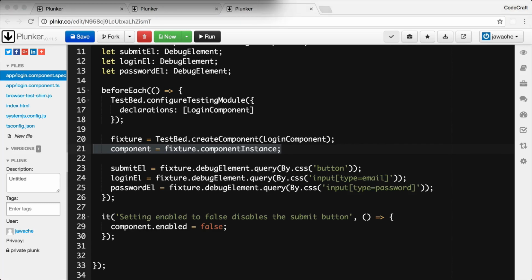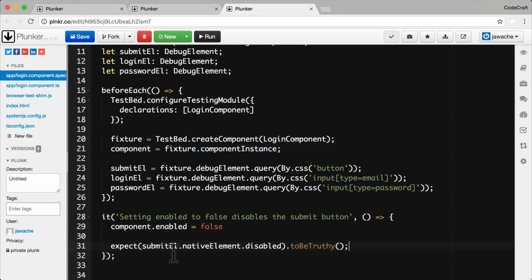And to actually check that the button has been disabled, we need to check the disabled property of the button's DOM element. So to do that, we add this expectation at the bottom. So we expect the submit element, which is the button itself. We grab the native element, which is the DOM element for that button. We then check the disabled property and we expect that to be true. And if it's disabled, it means the button is disabled itself.